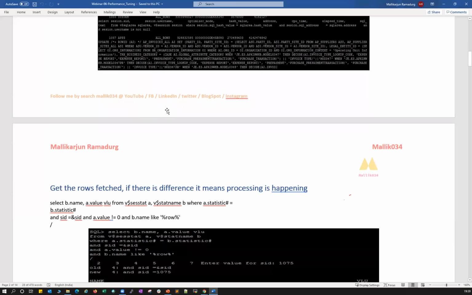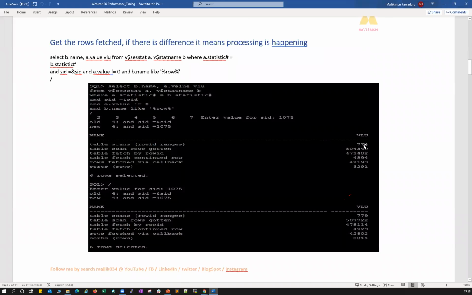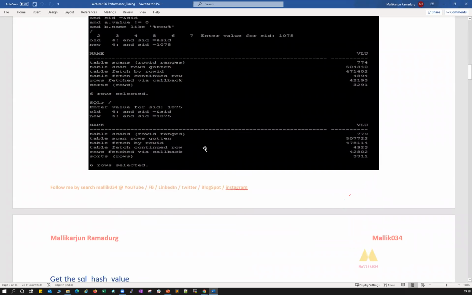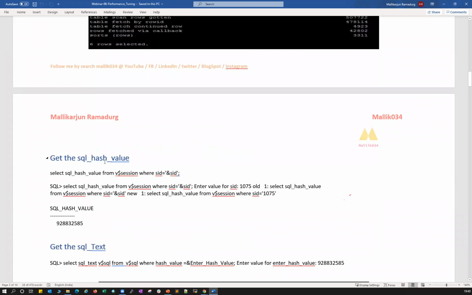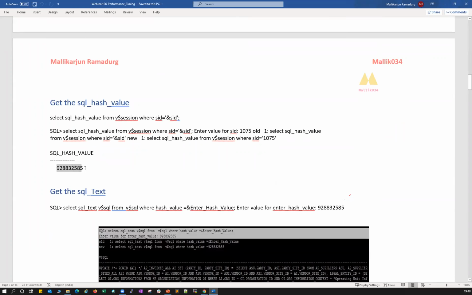So you just pass that particular SID, and then you can monitor how many rows it is fetching. As long as it is increasing, your query is running fine. Once you identify that, get the SQL hash value. You can get the SQL hash value using V$SESSION, and you can pass that particular SID. Again, you got that SID from step number one, and then you'll get the hash value.